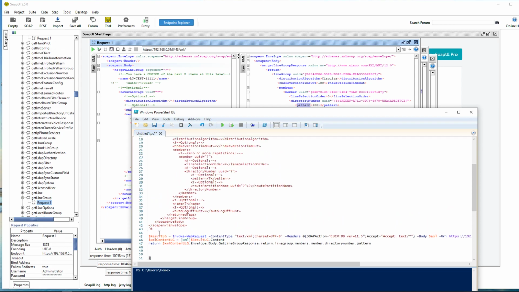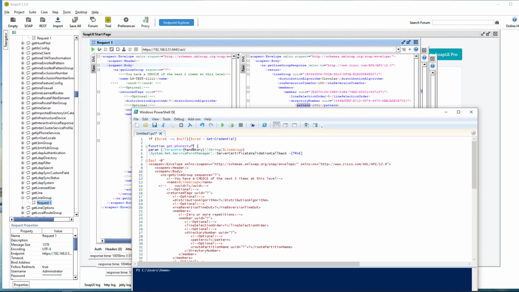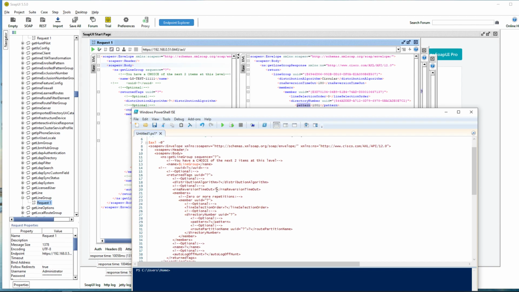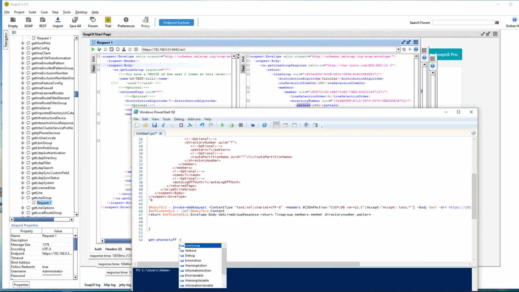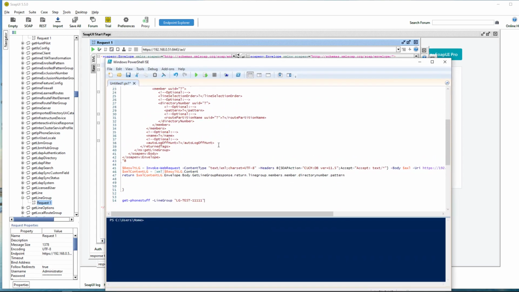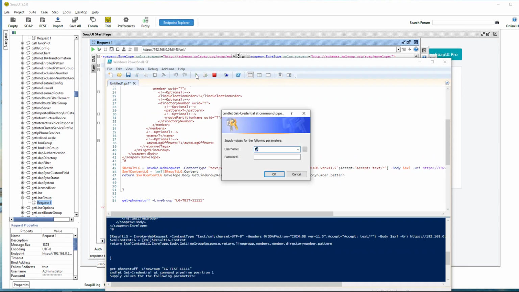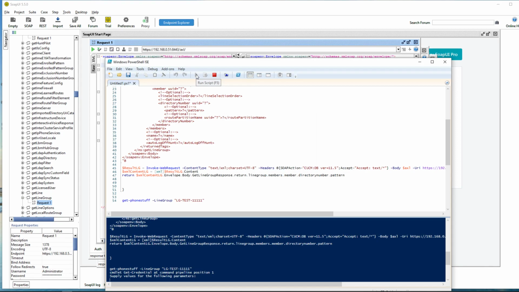So then if we call our method, first off we'll ask for credentials, and then we'll pass in our parameter. So we have that line group, and we do lg-test-1111. Let's try this. Let's see how successful we are, or how much of a failure I'm about to be. So it's asking for the credentials. Paste in. Waiting patiently.